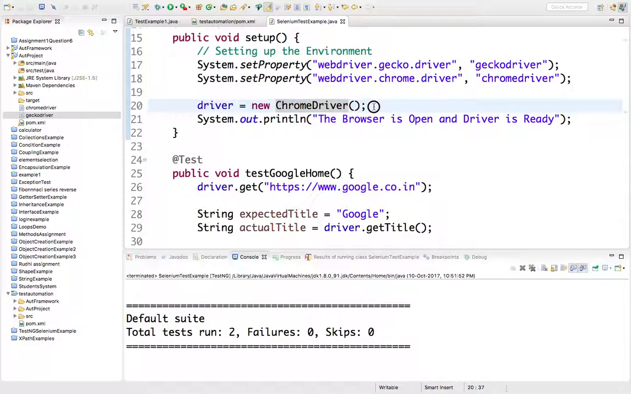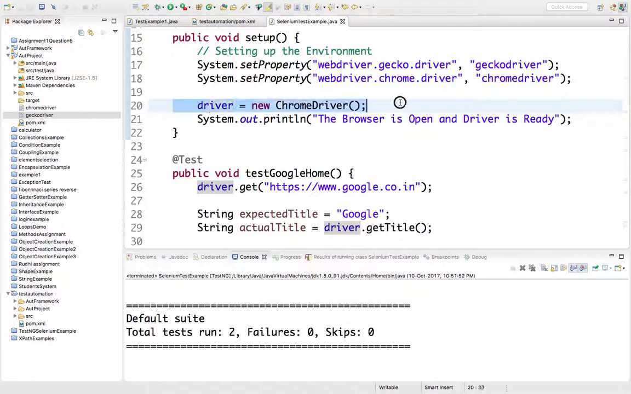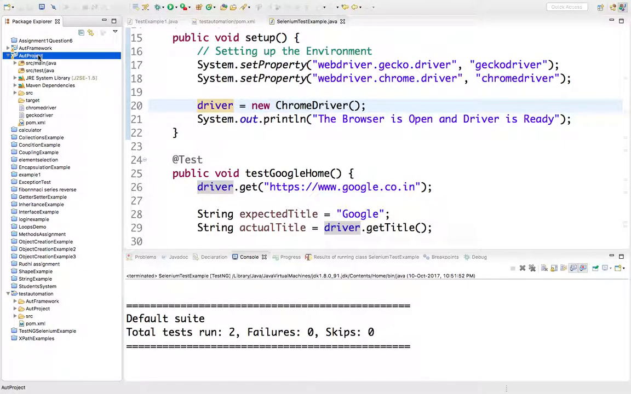So creation of the driver should not be part of the test case logic. We should not have this information. We should never have how we are creating the driver. The driver should be created automatically. Okay. So we're going to create a note of it. So what are the things that we are going to do in our framework?